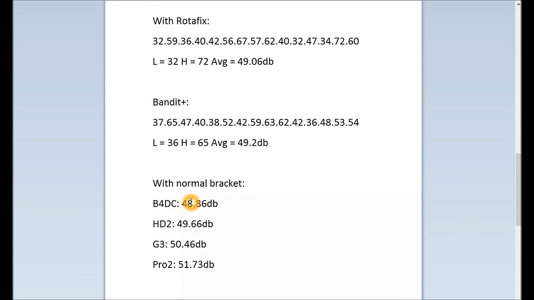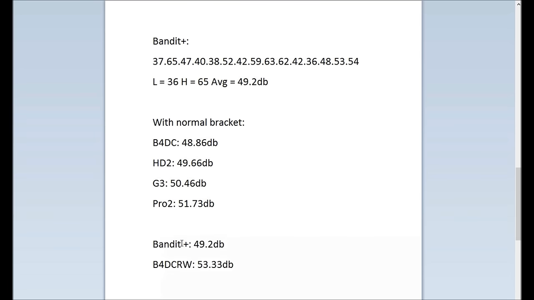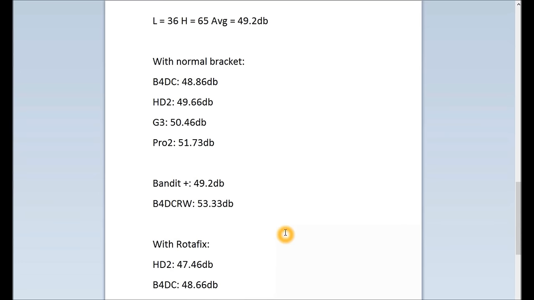The biggest difference is between that and the Pro 2, but the first three are very similar in results. And obviously the Bandit Plus and the Blade 4 dual core with its roll lock wheels on. And I was surprised at quite a big difference with the roll lock wheels on there.